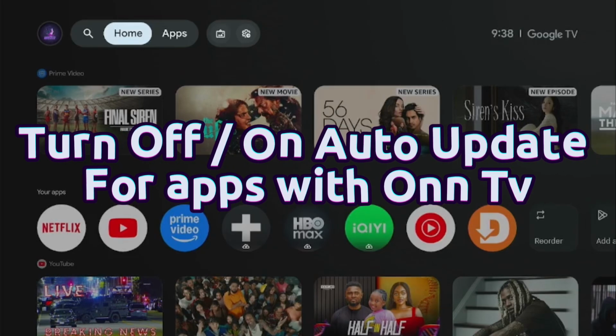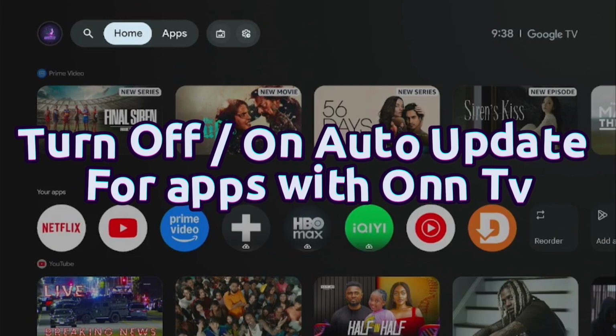In today's quick tutorial, I'll show you how to turn on auto update for apps or to turn it off.